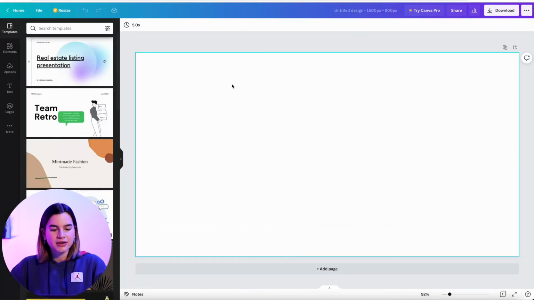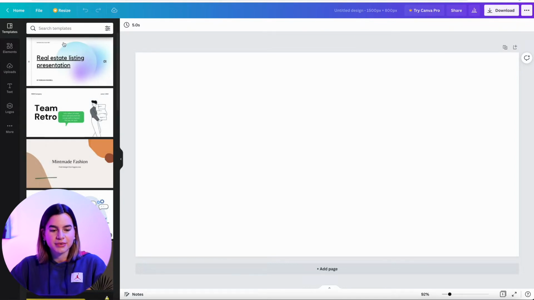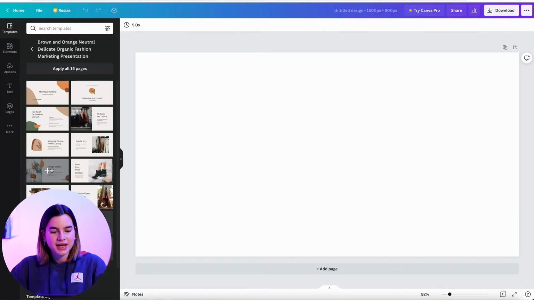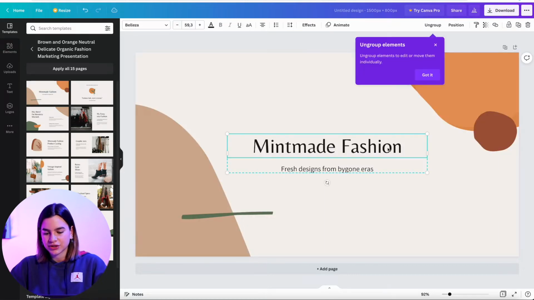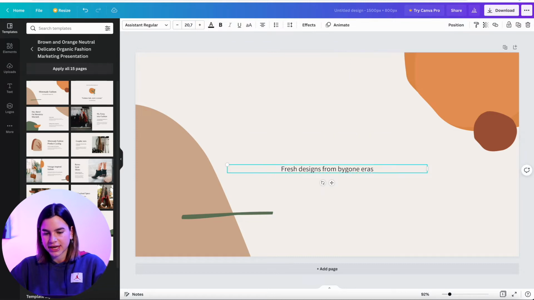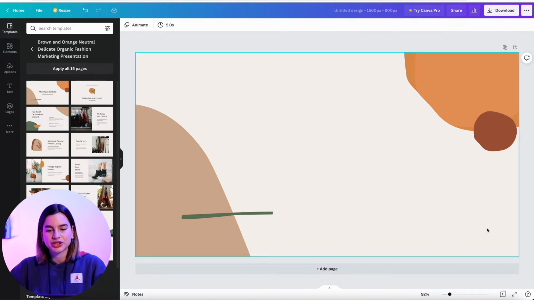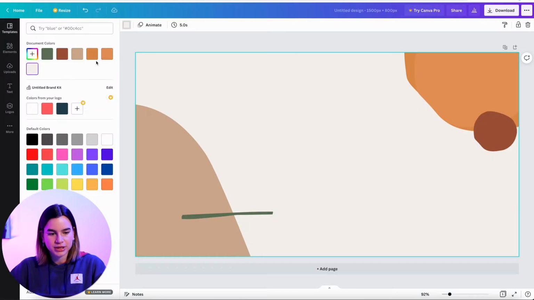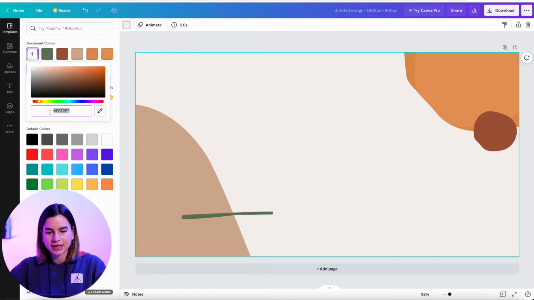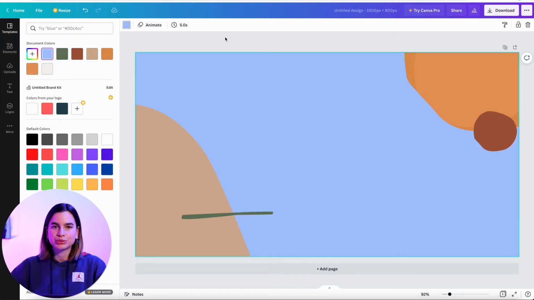And here immediately on the left side, you can see it suggests some designs. So I'm actually going to go for the Mint Made Fashion design, and I'm going to select the first slide that comes up. So then I'm just going to delete all the text. I'm then just going to change the overall background of this design to the branding guideline colors from my design, if that makes sense. So I'm just going to grab this color and I'm going to copy and paste it in here. And now you can see it's a nice pastel blue color.